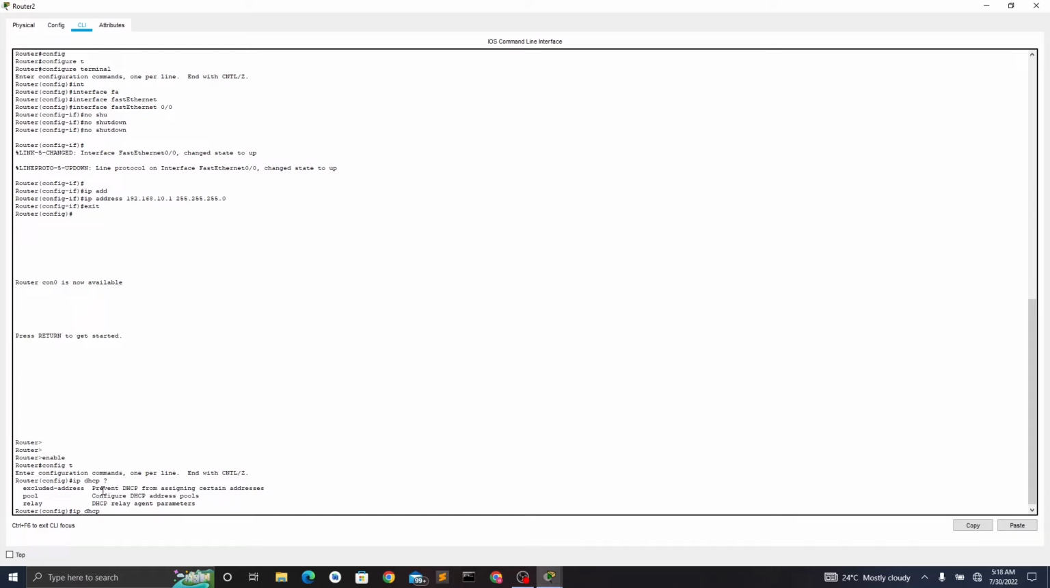Excluded address prevents a certain range of IP addresses from being assigned to devices. Maybe if you want to give a static address to a printer or a server, you could give an excluded address range, then from that range pick the IPs that you want to use personally. But right now, it's not necessary.